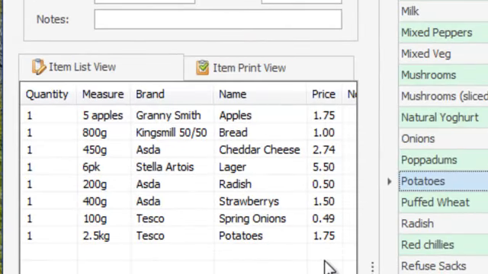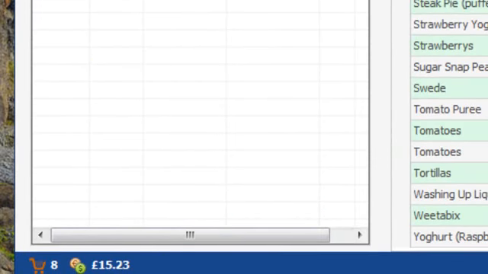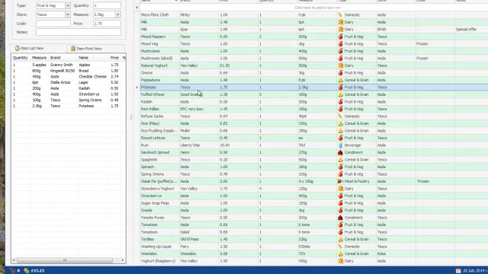It's only taken a moment or two to do that, and as you can see, there are 8 items there. 1, 2, 3, 4, 5, 6, 7, 8, and the total of that comes to £15.23. It adds it all up for you. Very simple to use, very easy to maintain, as long as you remember that each time you come back from the shop, you just drop the information in here.